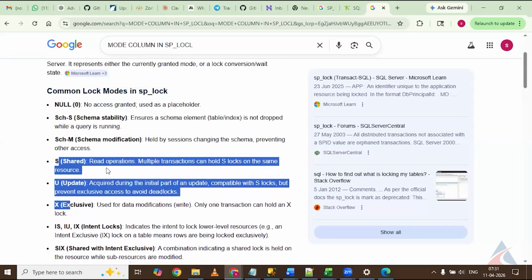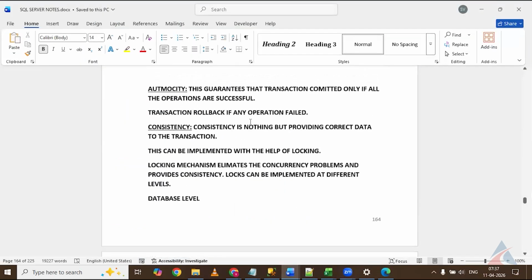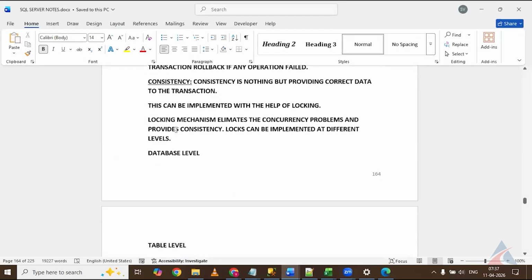Got some idea? So you are clear about consistency. The lock manager takes care that the data is consistent. It ensures that the correct data is sent to the transaction. Clear about consistency?